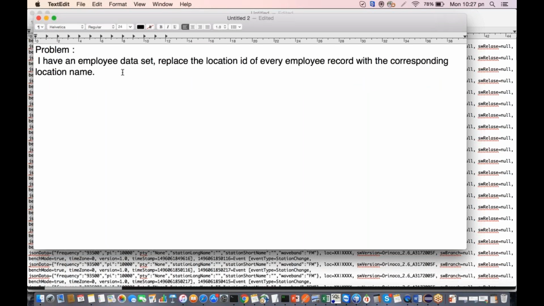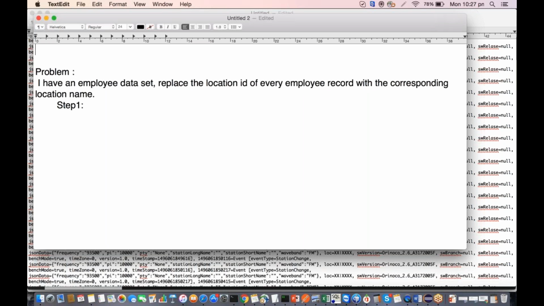Okay. So first, let me say step one. What I need to do, what we will decide. Since the employee data set is a bigger data set, I'll make some assumptions to give you more. So employee, you need to ask yourself, what is the size of the employee data set? Employee data, of course, it will be very big.